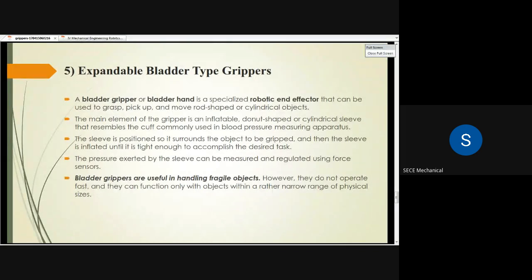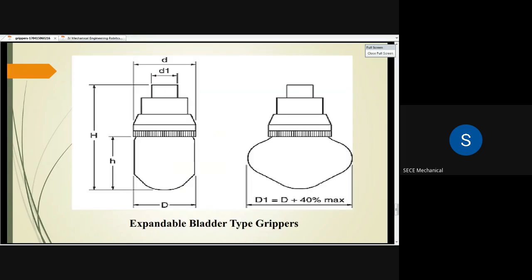In industry, this is a special case, the expandable bladder type. It is like imagining a balloon, like a cylinder. This type of bladder is useful for handling fragile materials, such as glasses or cylindrical cylinders. In such cases, we can go for this expandable bladder type gripper.